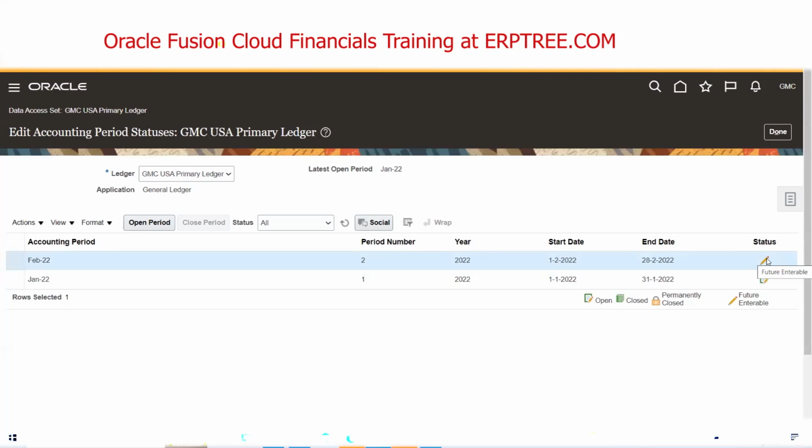How is it taking the next period as future enterable? In our ledger options we have an option that once you open one period, the next period status should be future enterable. How many future enterable periods do you require? By default, the system takes one. That is the reason the next period is future enterable.